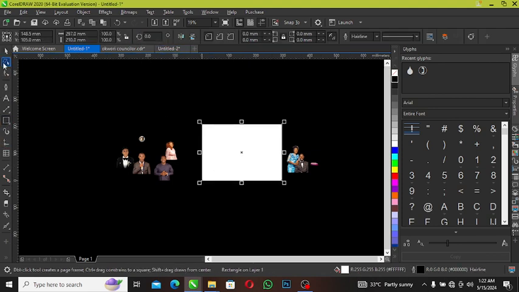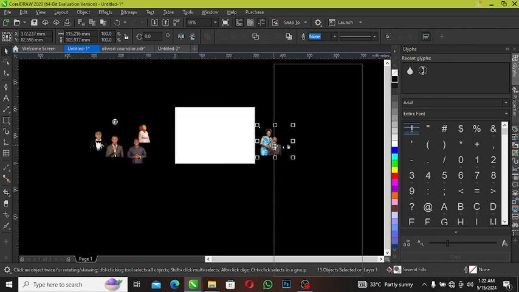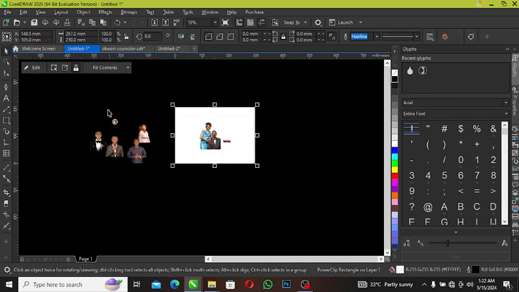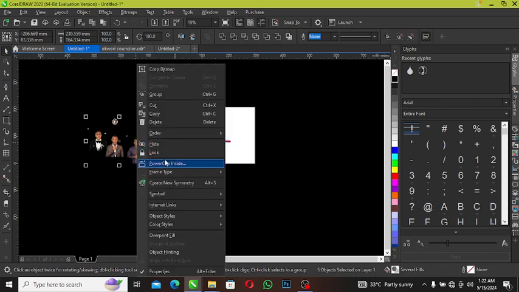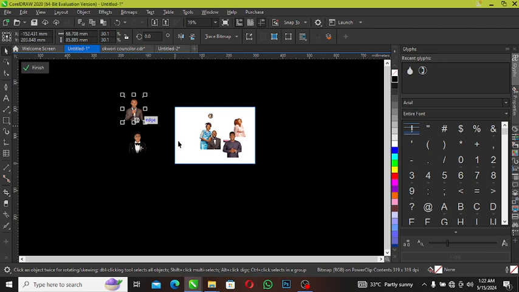Double click the rectangle as I always do. Highlight this, right click and PowerClip it into the rectangle in the working space. So double click to edit the rectangle.